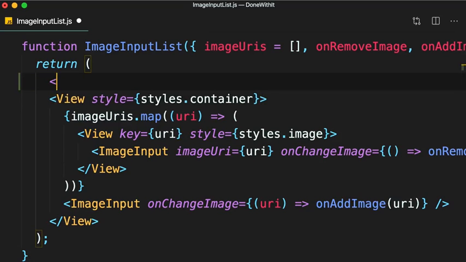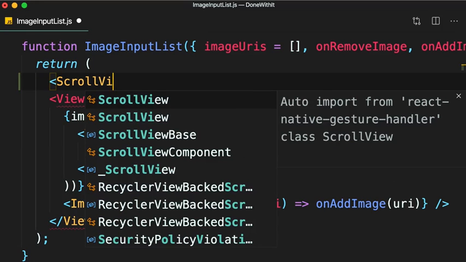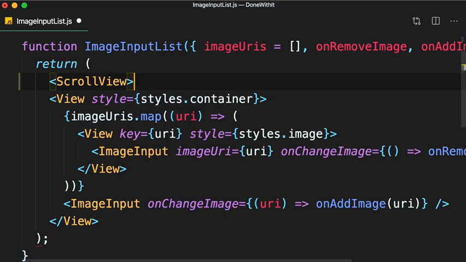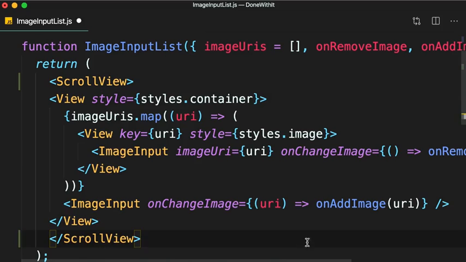So let's add a scroll view here. Once again, we have 2 implementations. One implementation comes from React Native Gesture Handler. The other comes from React Native. This is the implementation we're going to use. So here's our scroll view.